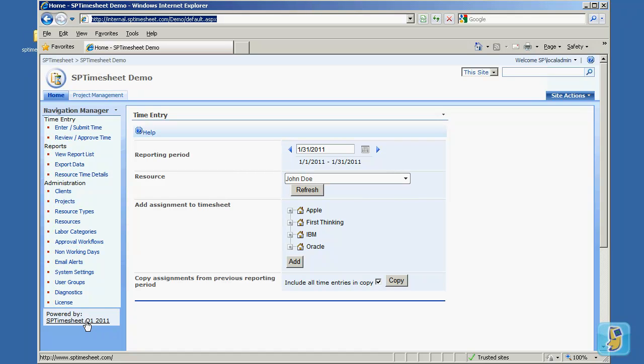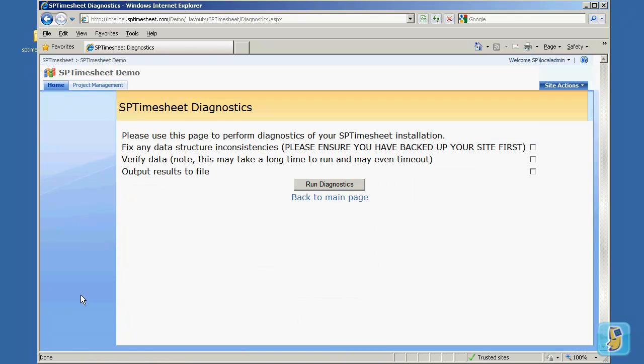So we'll go to the diagnostics page. The message will display in that area. We'll check the option to fix any data structure inconsistencies, and we'll click Run Diagnostics. That would upgrade the data structures to the current version, and we should be good to go.